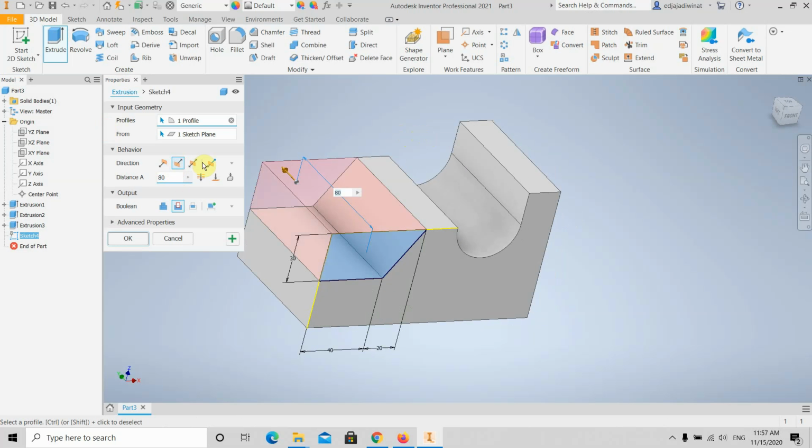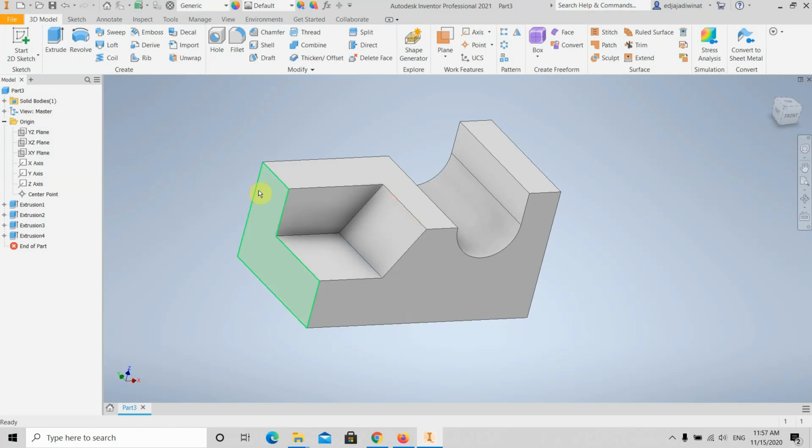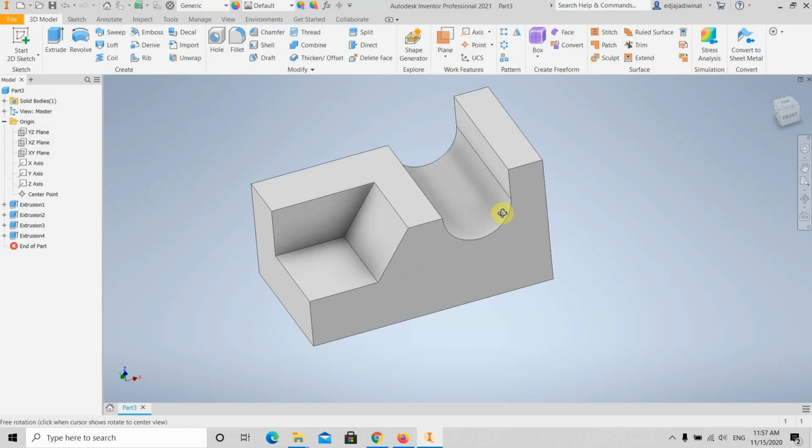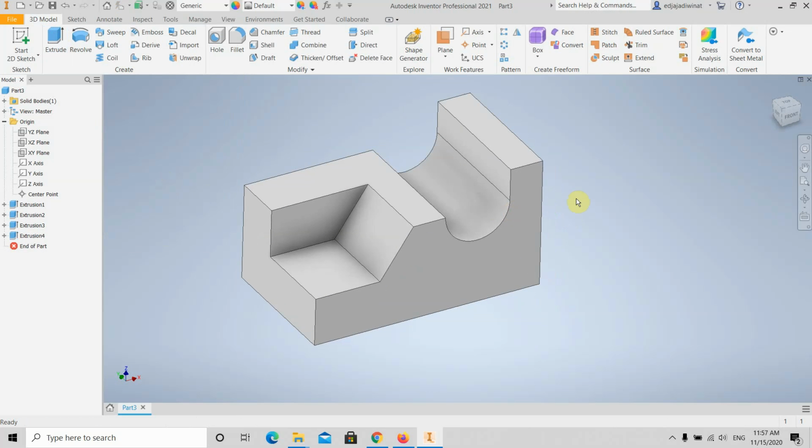Okay. Flip to the opposite, but now the depth of cutting is 50. 20 plus 30, so it's 50. Yeah. So we have that shape now. Let's create the hole here.